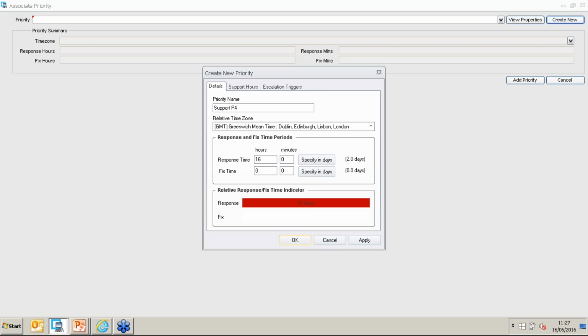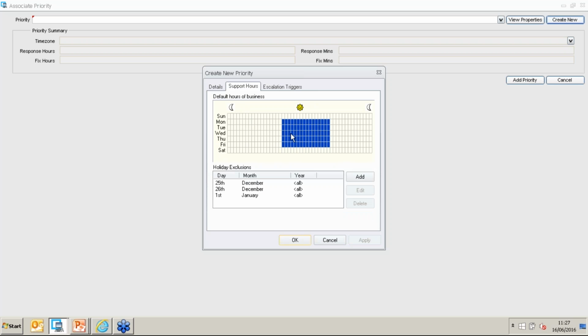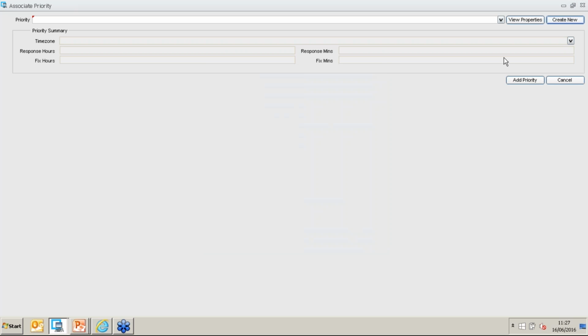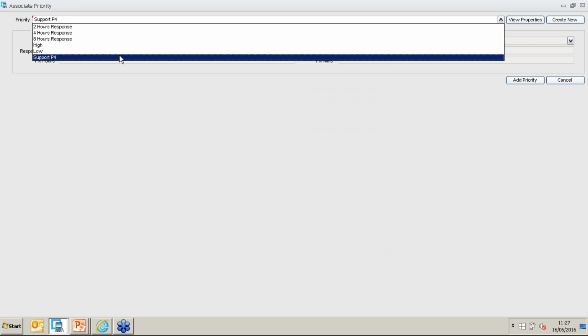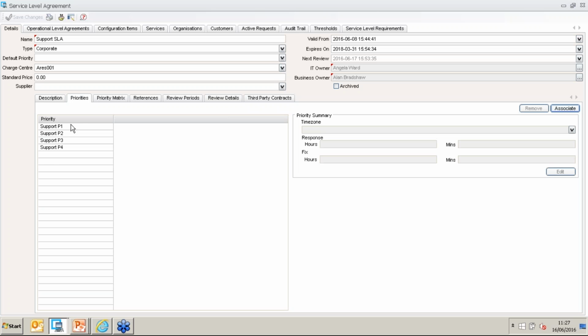And I'll give us a 16-hour response, 60 hours fix. And this follows the same business hours. You can link that. And that shows up as one of the priorities that is linked to this SLA.